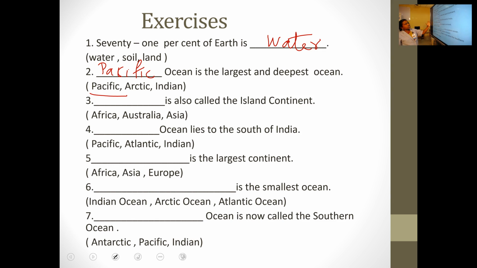Third question, dash is also called the island continent. Which continent is known as the island continent? In the bracket here, Africa, Australia, Asia. Here, Australia is the island continent. Then fourth one, dash ocean lies to the south of India. Pacific, Atlantic, Indian. Indian Ocean lies to the south of India.